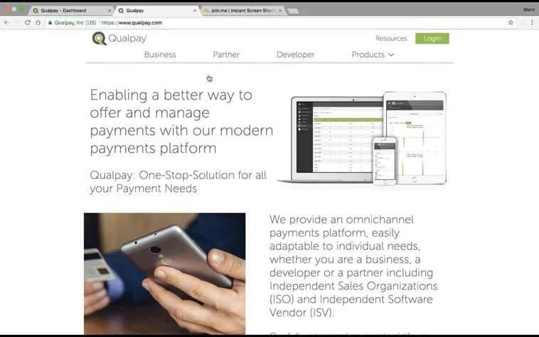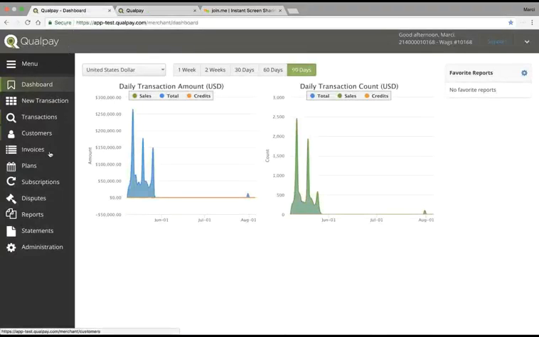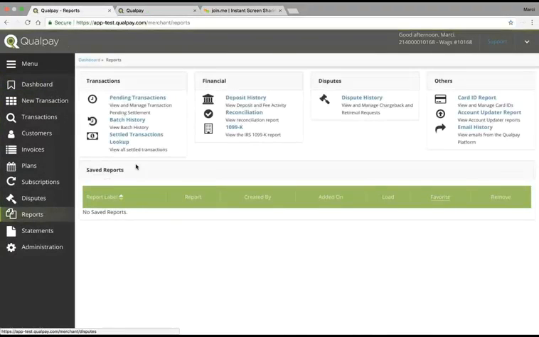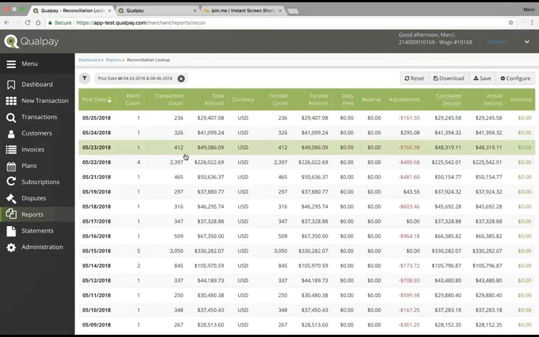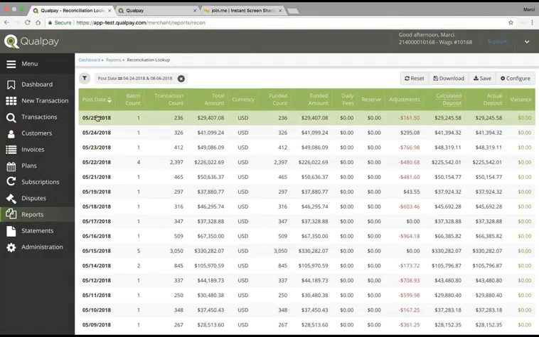So let's go ahead and do it. You would log into the system. You would click on reports. You would click on reconciliation. Obviously, this is a test account with test data, but you would go ahead and click on a date.